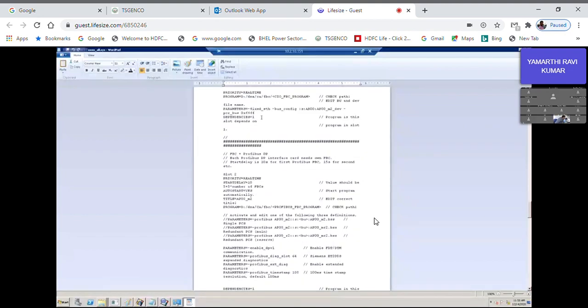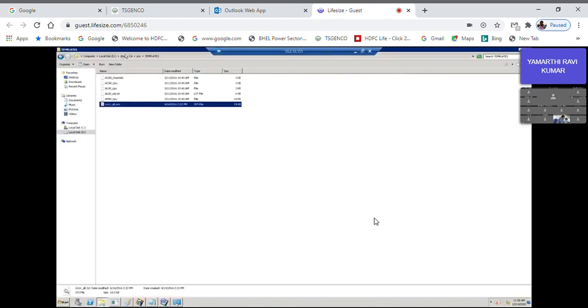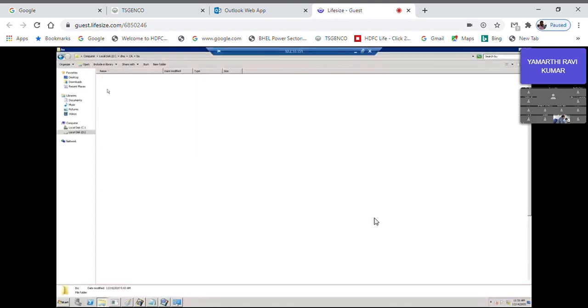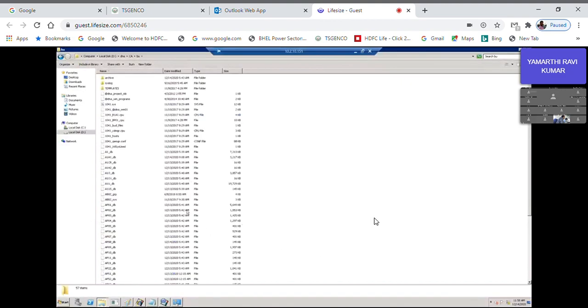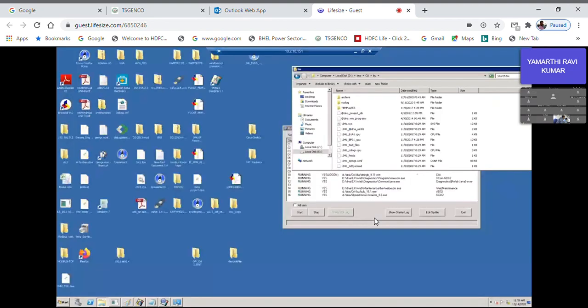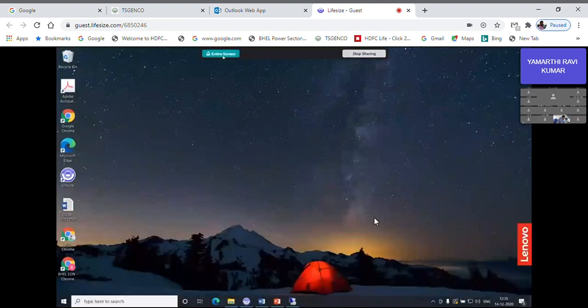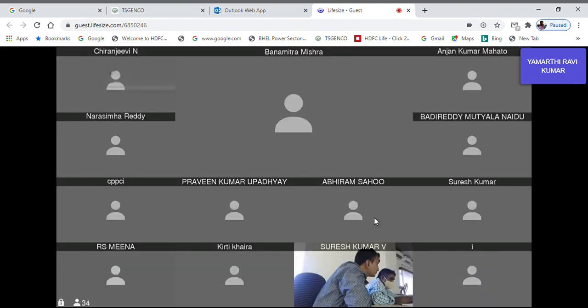Like this, for every ACN, for main separately, for reserve separately, if you have 30 pairs, 60 system files of ACN will be available under the BU folder. We have to copy the files under the BU folder. So this also has to be checked. So this is all about files configuration. Now you can ask if there are any questions.